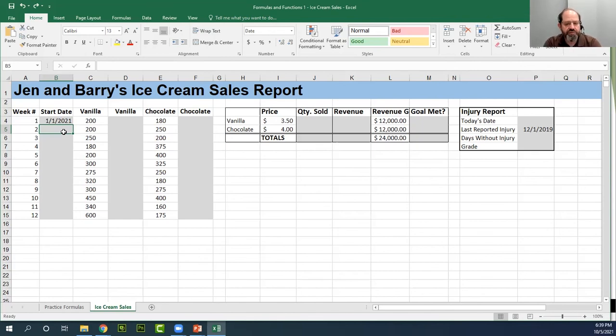So this is going to be a simple formula where I add 7 to the previous day. So what do I start with? Always equals. Always start with equals. And I could type in B4, but I'm going to click on it to make sure I don't mistype. And I'm going to type a plus sign, and I'm going to type the number 7. That's it. That should give me a week later than January 1st, 2021. I enter, and it's worked. So when I add 7 to January 1st, I get January 8th.